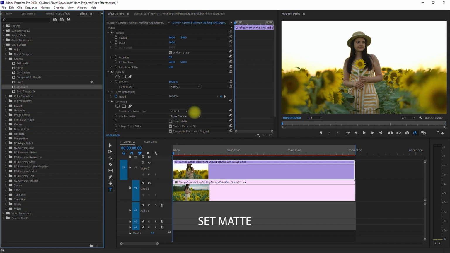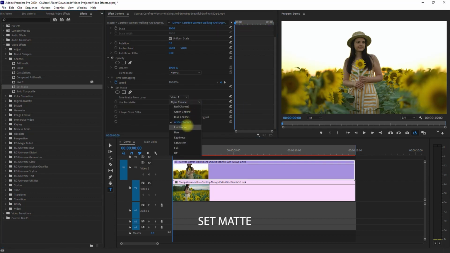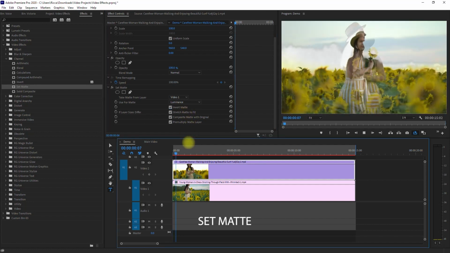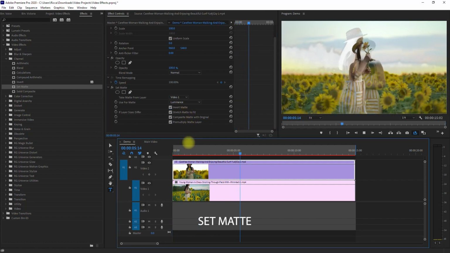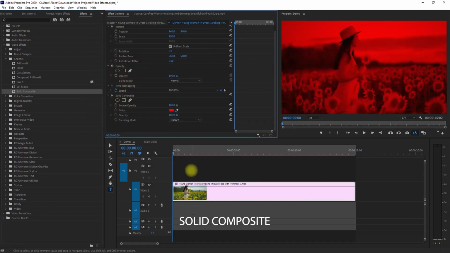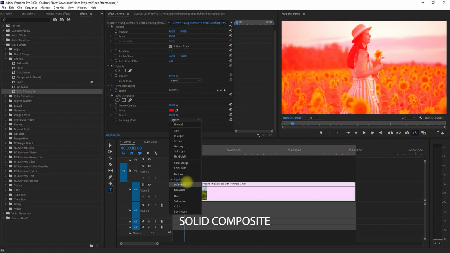The Set Matte effect replaces the alpha channel matte of a clip with a channel from a clip in a different video track. This creates traveling matte results. The Solid Composite effect offers a quick way to create a composite of a solid color behind the original source clip.